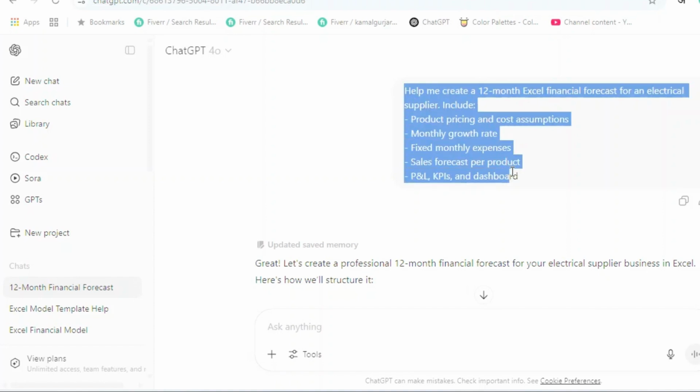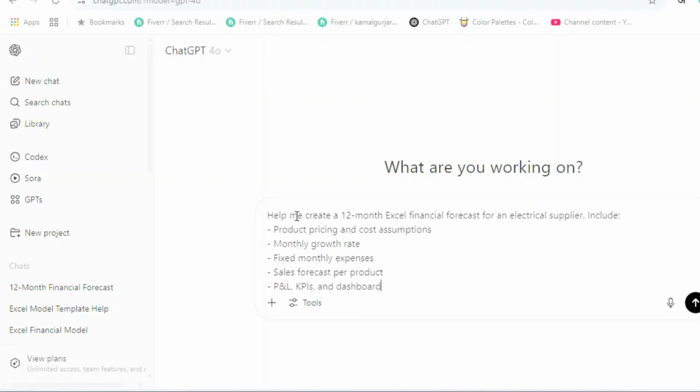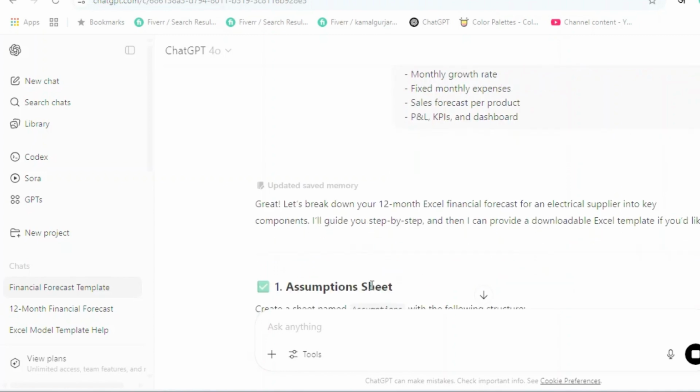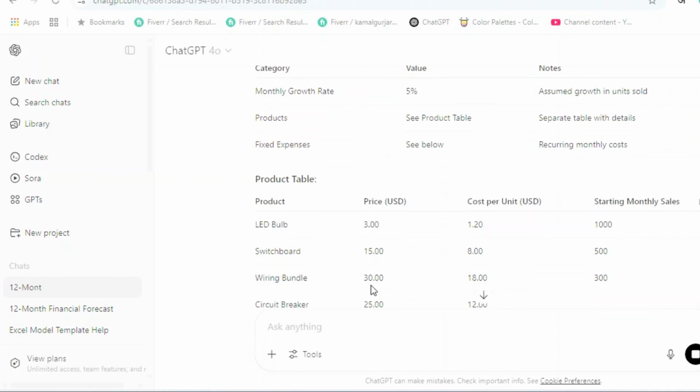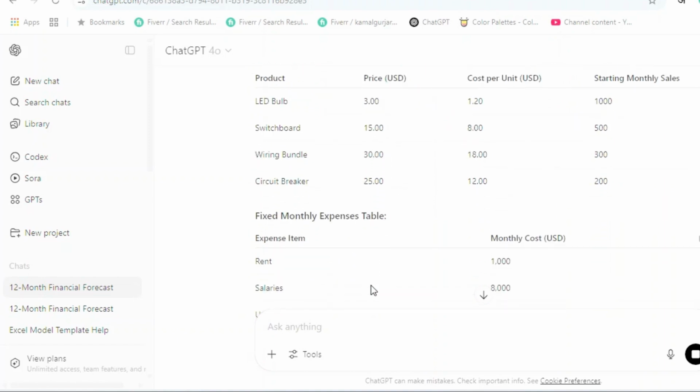Just in case you're wondering how to do this for your own business, here's the exact prompt I used in ChatGPT. Help me create a 12-month Excel financial forecast for an electrical supplier. Include product pricing and cost assumptions, monthly growth rate, fixed monthly expenses, sales forecast per product, P&L, KPIs, and dashboard.